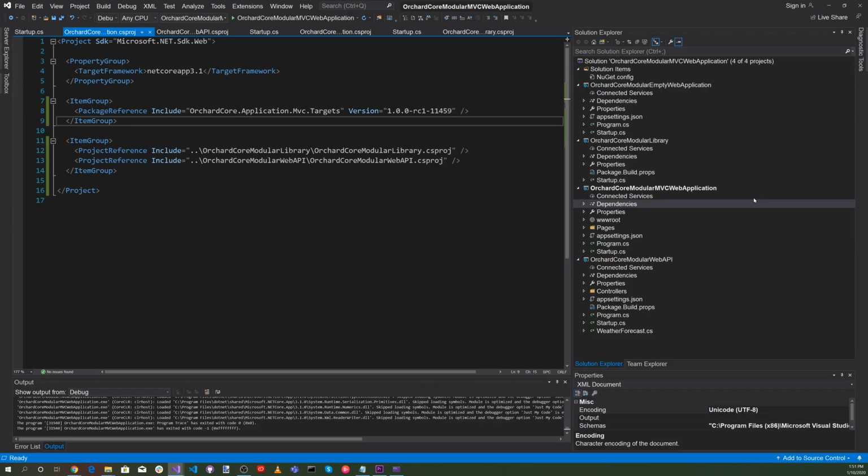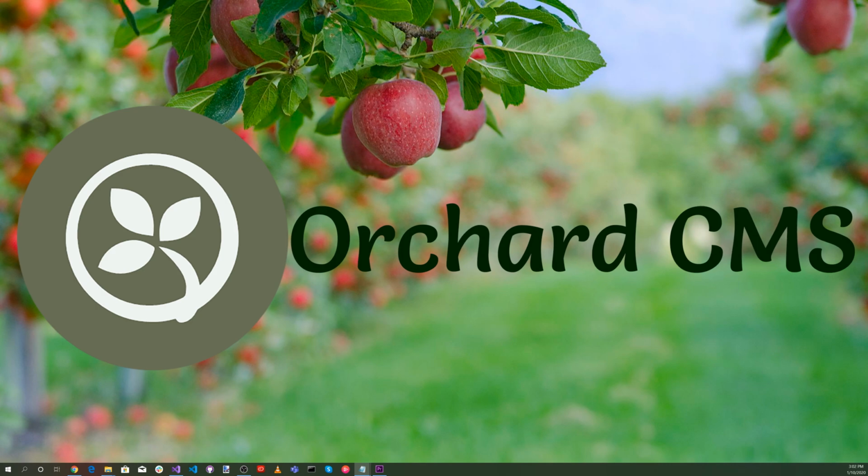That's great. So now by using the Orchard Core Modular MVC web application and adding references to both the Orchard Core Modular Library and the Orchard Core Modular Web API, we can add those functionalities to our main application. To summarize, with the Orchard Core Modular Framework, we were able to create modules that isolated our functionality. We created two web applications, a very simple Hello World application, and also a more complex Model View Controller web application. We created a simple Orchard Core modular library and also a module with REST API functionality.